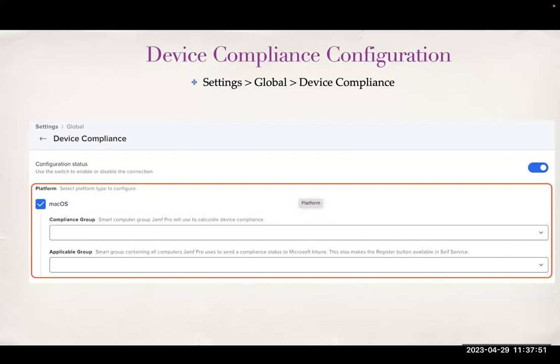So make a note, you need to create the smart group beforehand, before enabling the device compliance settings, because you don't have to enter the name here. You have a drop down box, you will click on the drop down box and select your groups. So you need to select your compliance group and your applicable group. The applicable group contains all your computers in Jamf Pro for which you need to check compliance.